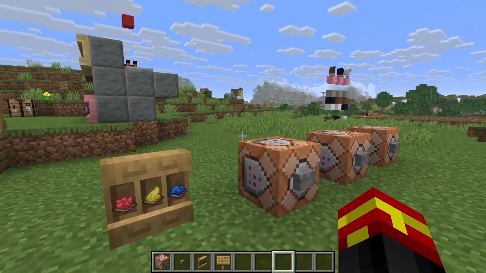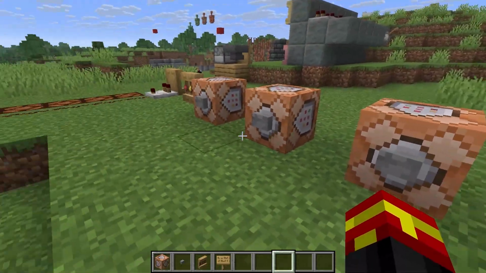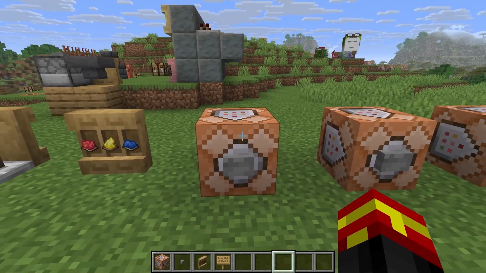I'm in Minecraft 1.21.10 on the Java edition. This is not available for Bedrock, unfortunately, but without further ado, let's get straight into it here.